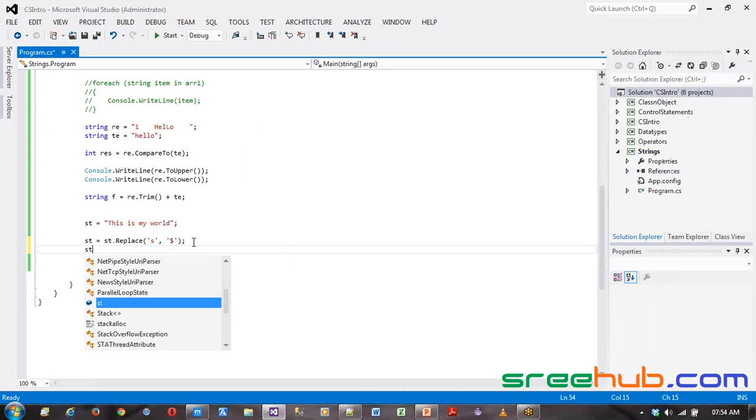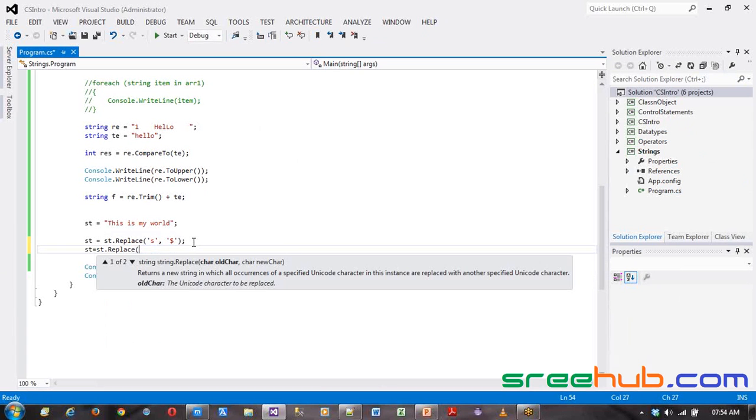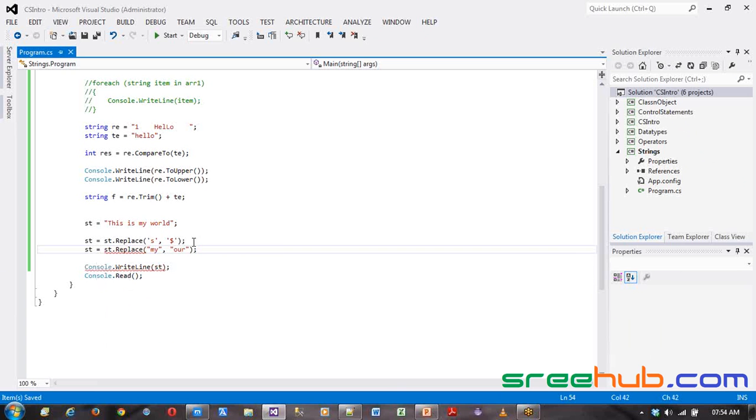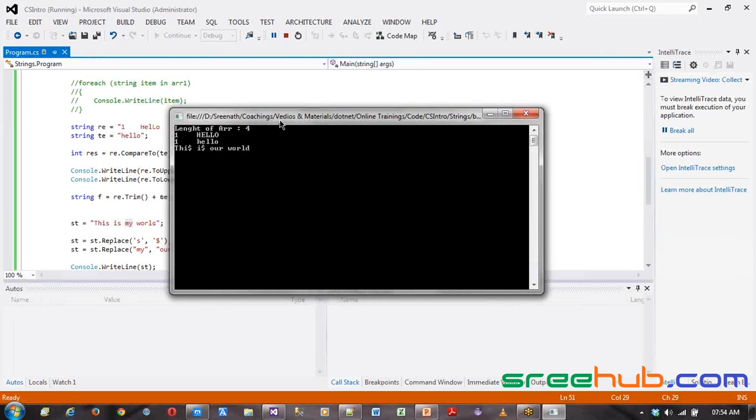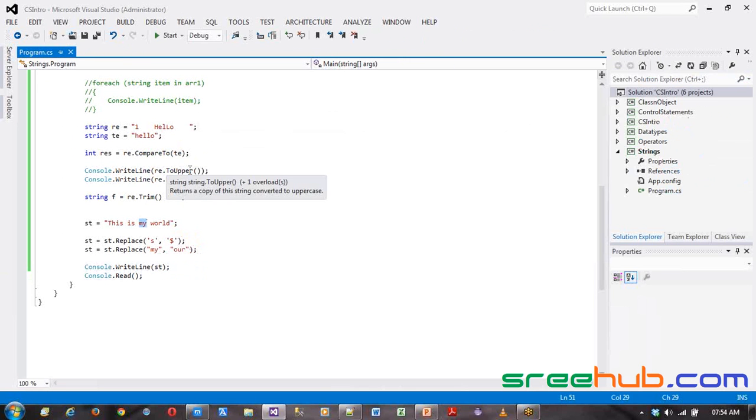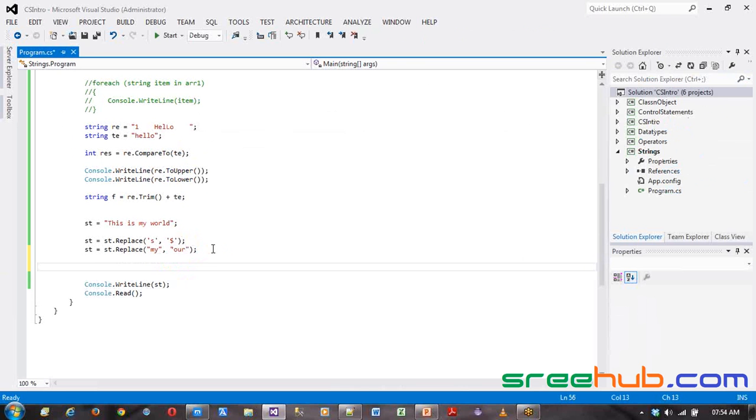You can also replace a word if you want. Now st is equal to st.replace of, let's say you want to change my to r. Here I'm actually trying to replace a complete word. Now if I run this, you can see the dollar is changed and also this word is changed. Both the word and these characters are changed.